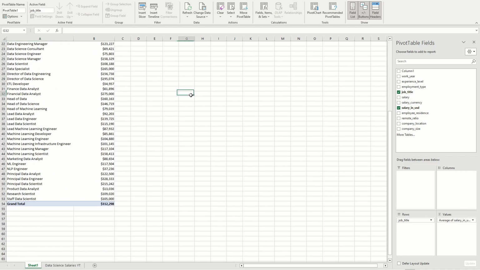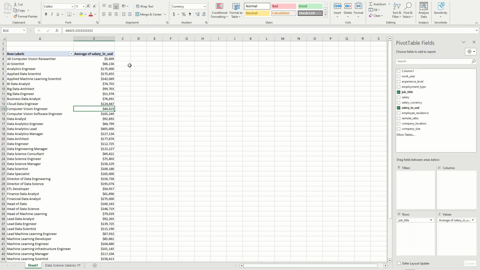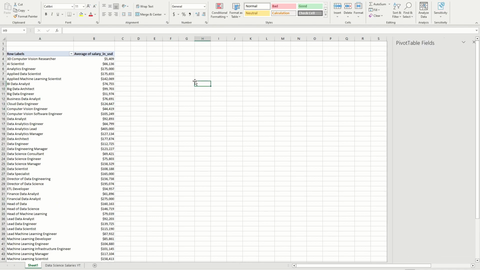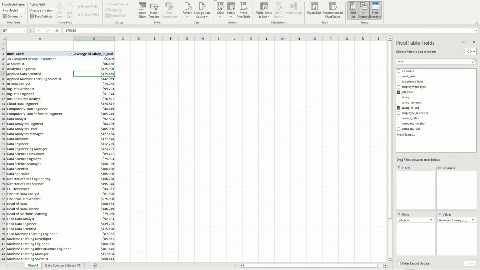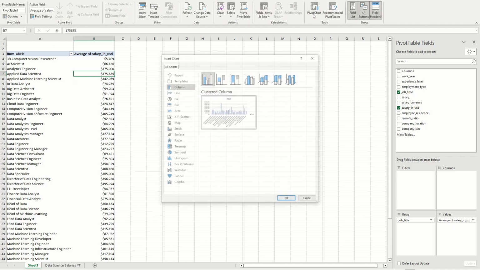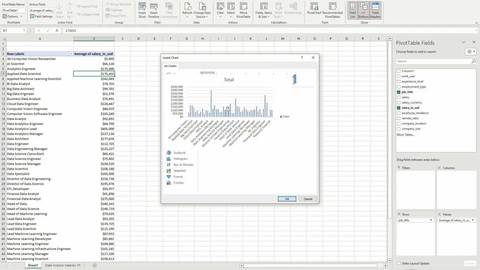Now I'm going to create a pivot chart on this table. You have to click inside of the table and then go to the ribbon that says PivotTable Analyze. Click on that, and then click on the pivot chart button, and I'm going to go with the bar chart. So I'll click on this one.